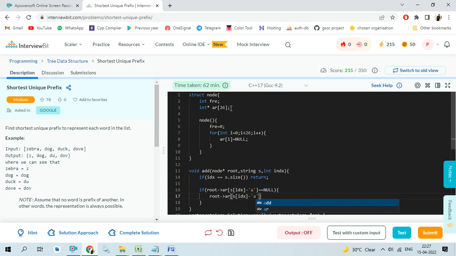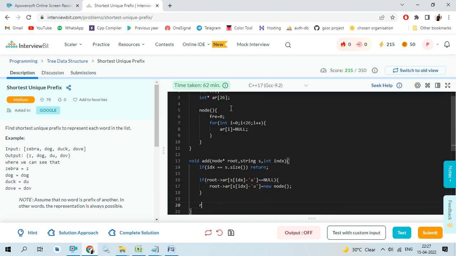For example, we have a character c. Character c, the ASCII value of c is whatever minus a. So we can slice that word in an array, equal to new node. And next is root. So if the element is not present, we can just add that character in root.